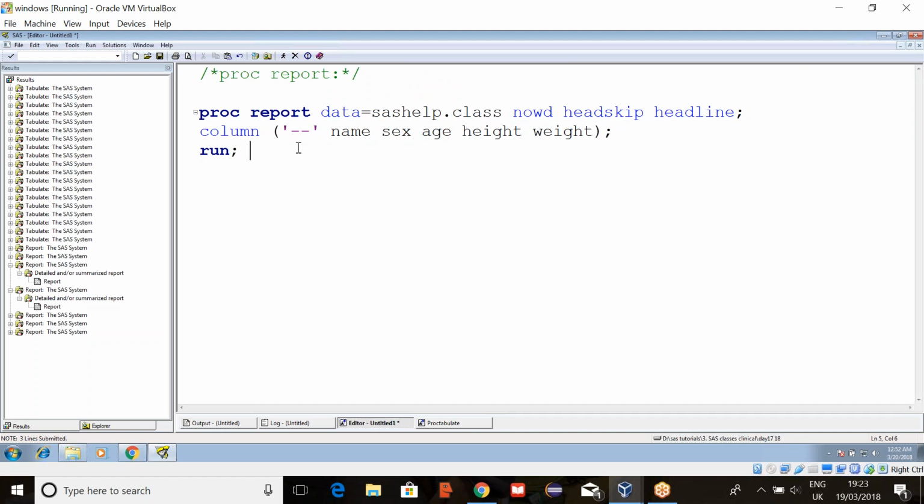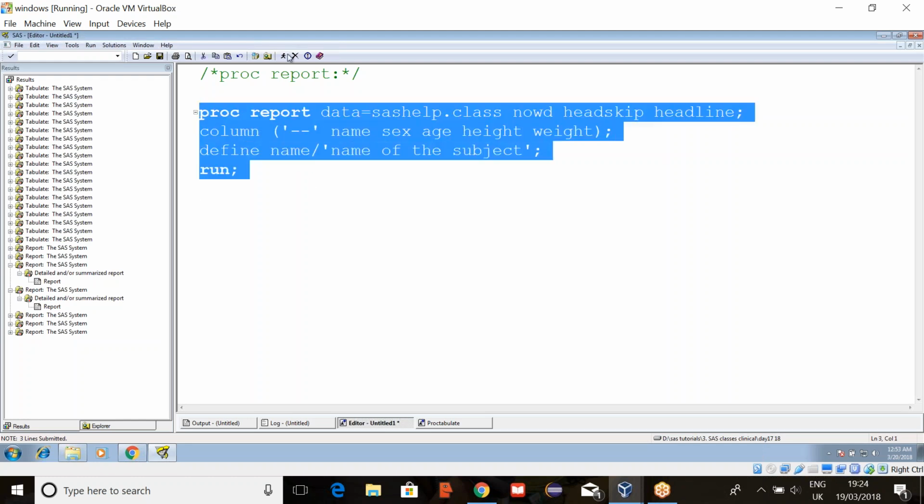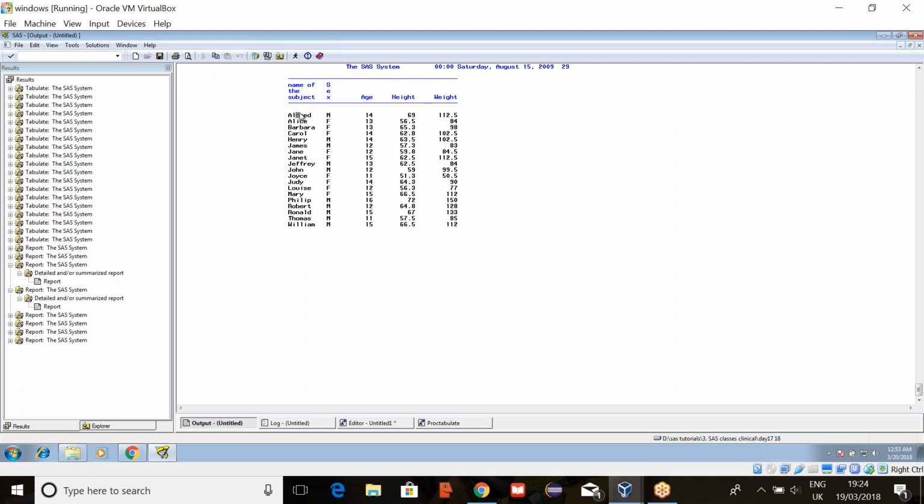Now, if you want to apply any options for these variable names, we have to define the variable name. So here write define name, and this name I want to rename like name of the subject. If you want to rename, no need to write rename equals to and all. Just simply write slash and then in quotations give the description. See, name of the subject.